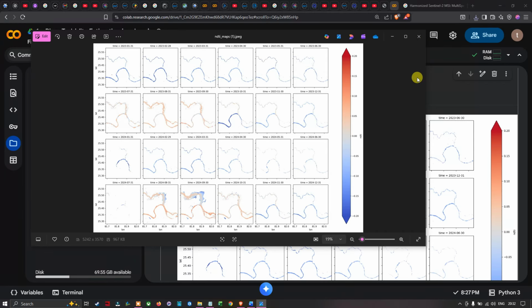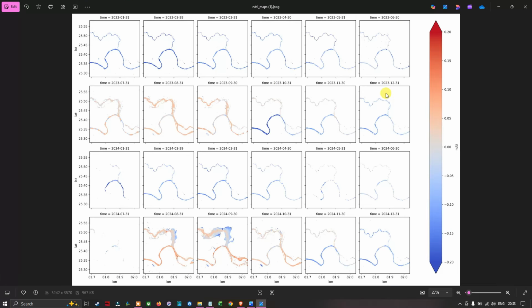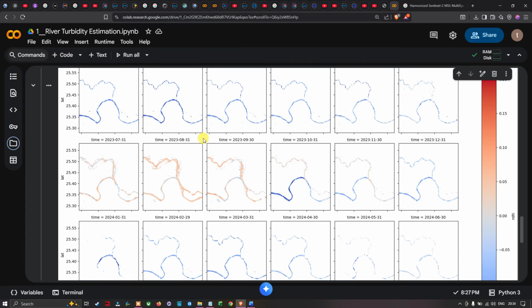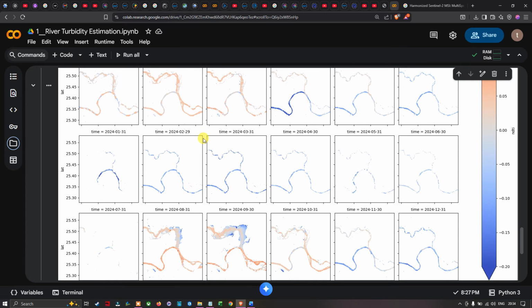So you can see we have managed to create our turbidity maps as well as download them here. Now let me close this. Similarly, you can download this data as a CSV file too.